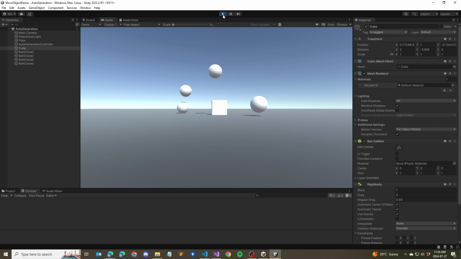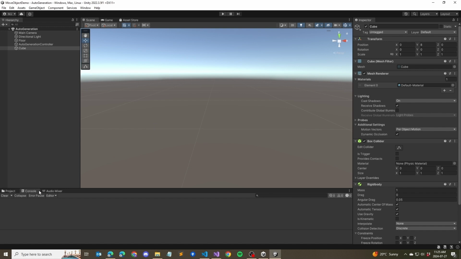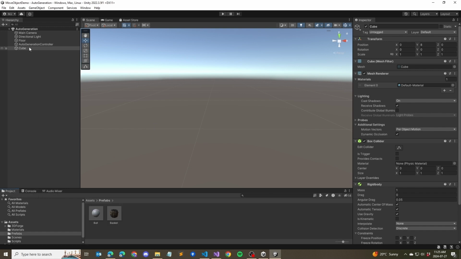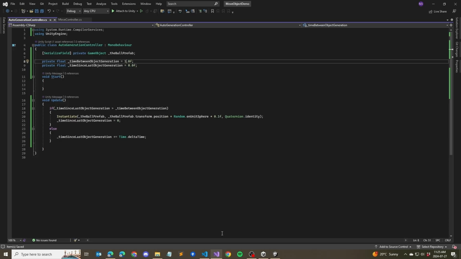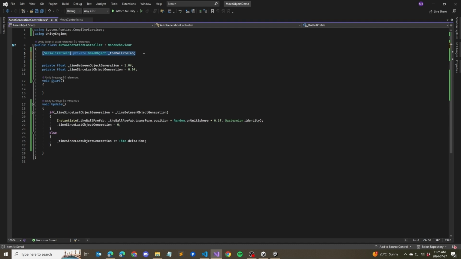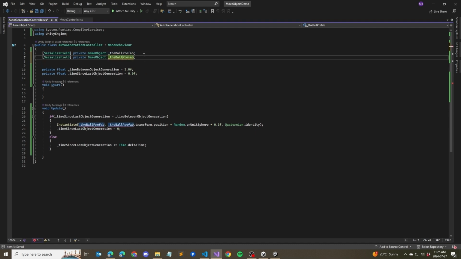Now, our square there fell first, obviously because of it being in the Unity tree, but let's get that into the auto generation as well. So we are going to do the same thing. We're going to our prefabs. We'll drop our cube in. We will go back into our code. I'll just do a copy paste and call this the cube prefab.